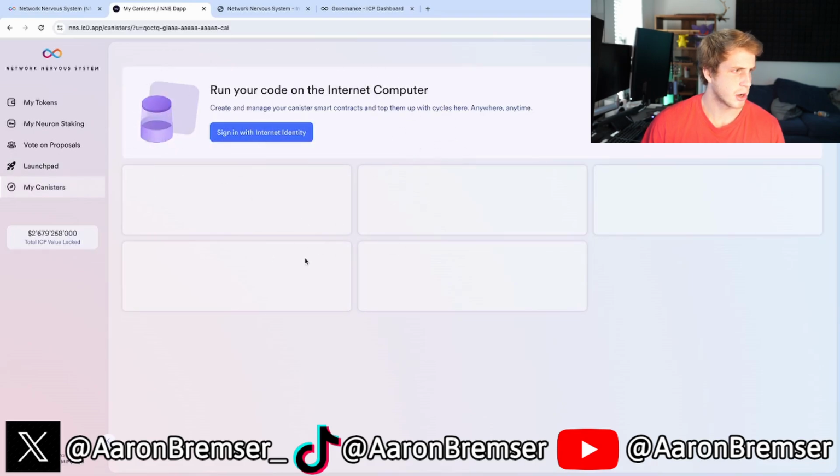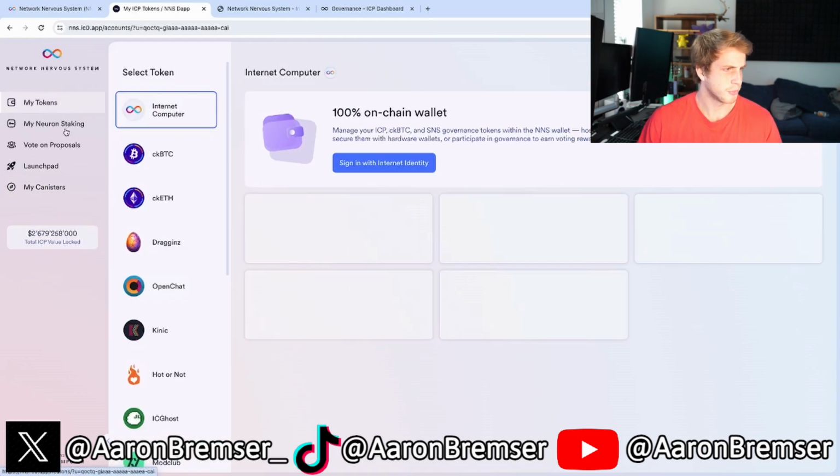And then here you have the My Canisters. And then under here you have the total ICP value locked. And this includes staked ICP as well. So as you can see, there's over $2 billion of total ICP locked.